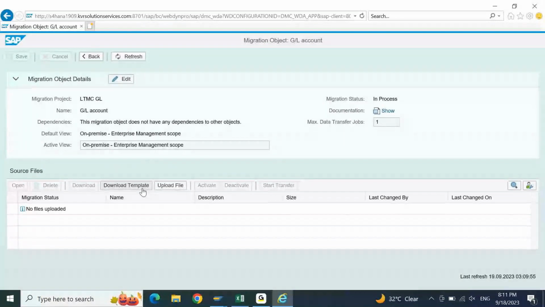For LSMW, what we did, we have created a recording based on our relevant requirement. Whatever the field is needed, only those fields we included in our recording in LSMW. When it comes to LTMC, you cannot create your own recording. SAP will provide standard upload template which you need to download, for which you need to click on download template.